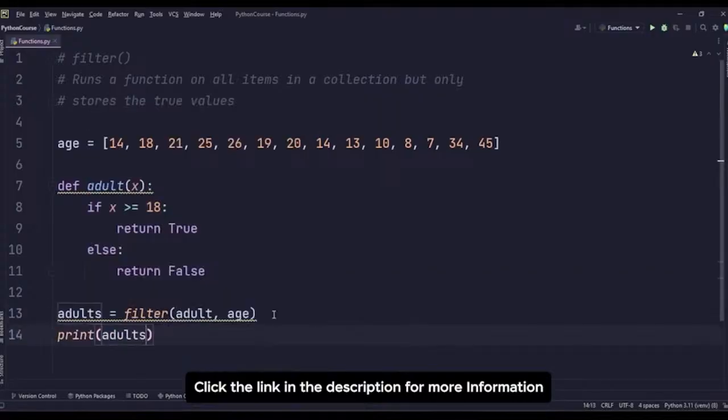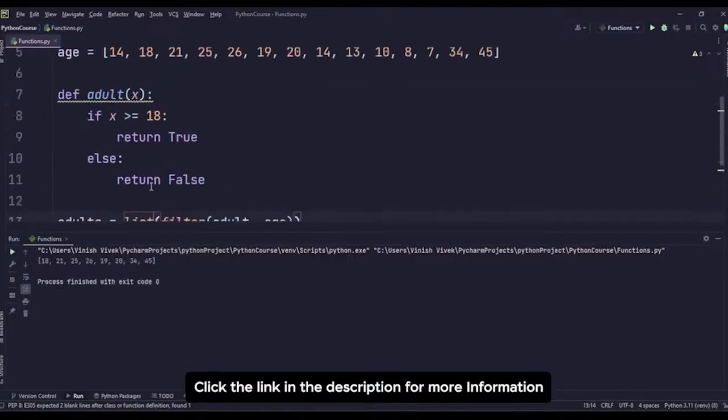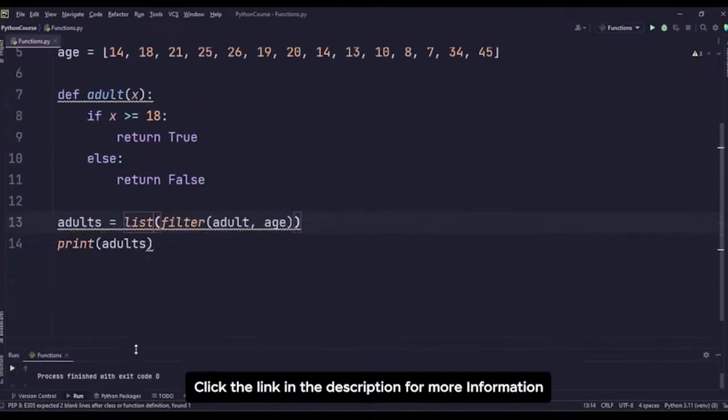Thus, when I print adults, you will get a filter object, which obviously, just like your map object, you can convert to a list or whatever you want to convert it to. So now you'll see that all the adults from the collection are being pulled out.